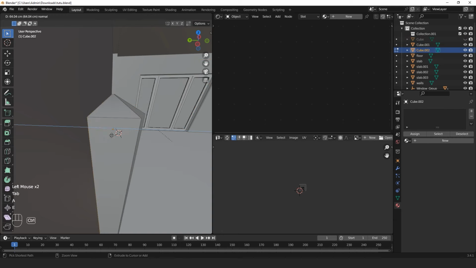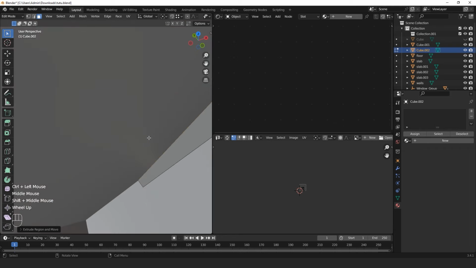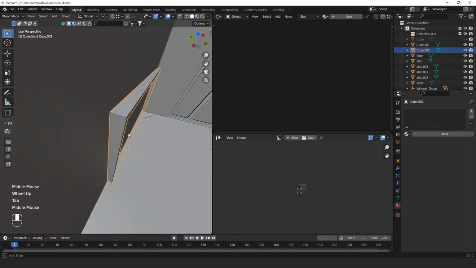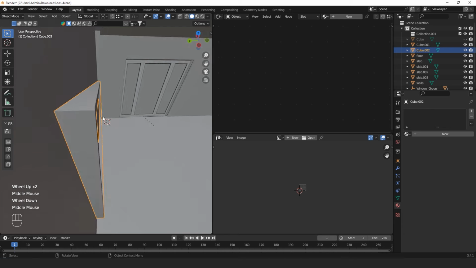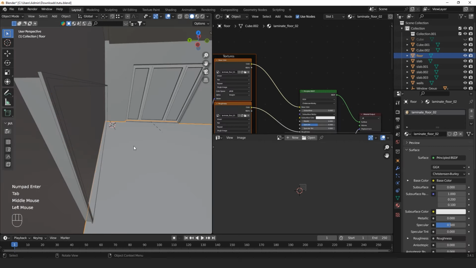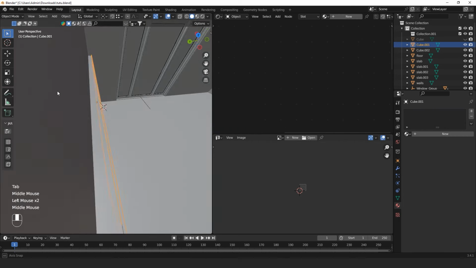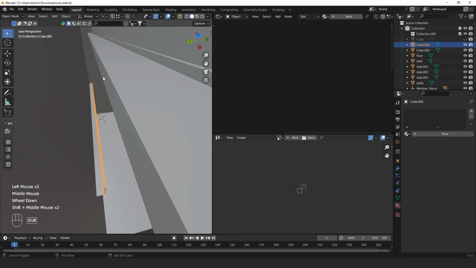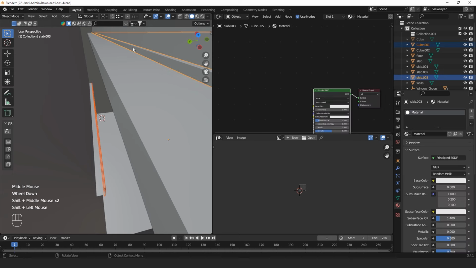We extrude this till the wall with the snap tool here, extrude till the wall, and with another one select all, extrude for 1 centimeter. This one we go to, we select our source of light here.